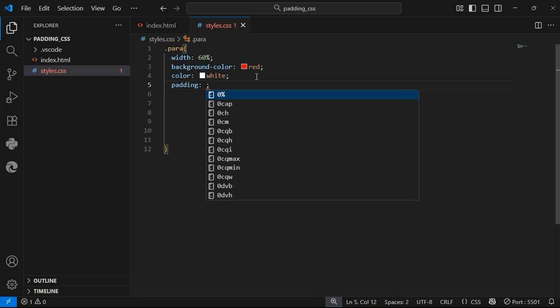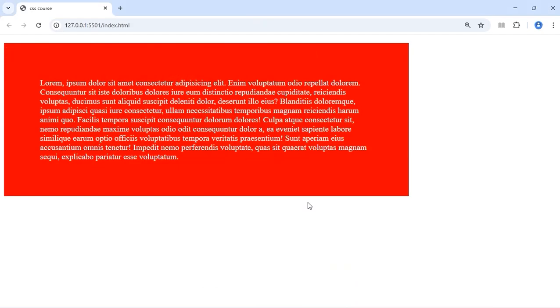Padding accepts 1 to 4 values. I'm going to put 70 pixels. This is going to be for all the sides. Let's check the browser. Here you can notice two things. First, the padding is covered by the background. Second, you can tell that the padding changed the element's dimension.